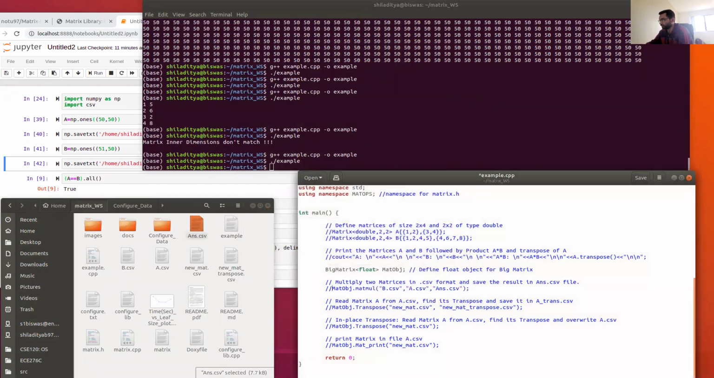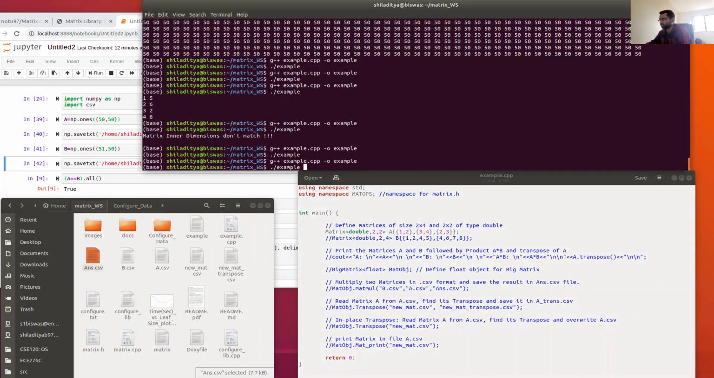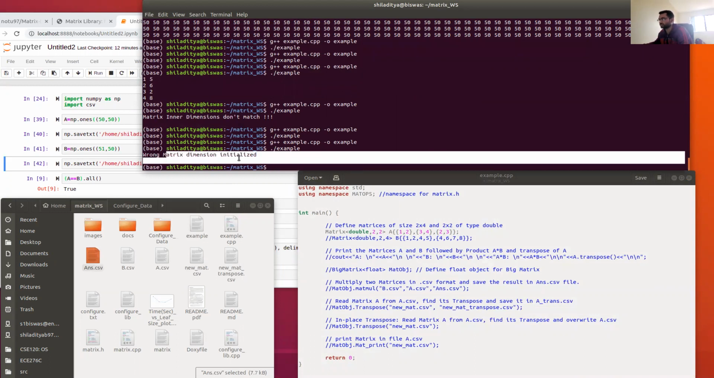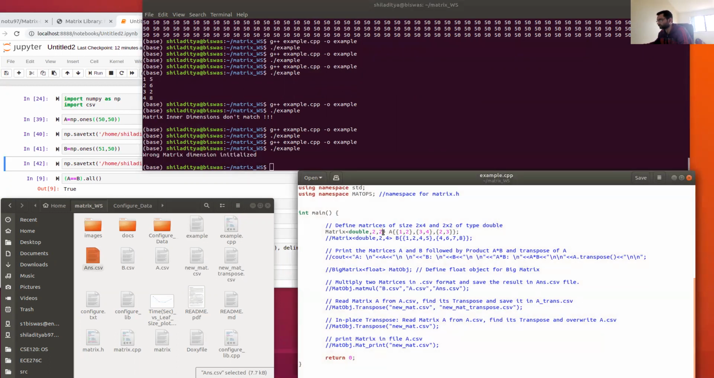Likewise, a similar thing was done for the small matrices as well. For example, you define this matrix as 2 cross 2, but by mistake you store another row of numbers here. So actually in reality this matrix size is 3 cross 2, not 2 cross 2. This will again throw an exception error. So there you go, wrong matrix dimension initialized. The initialization is wrong right here.